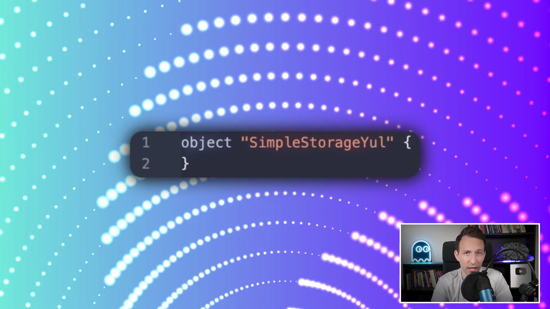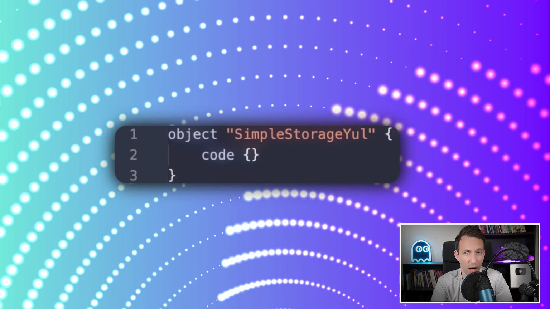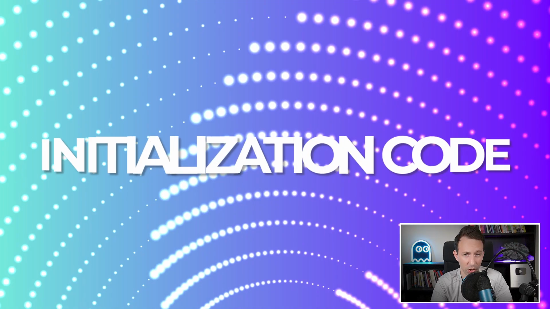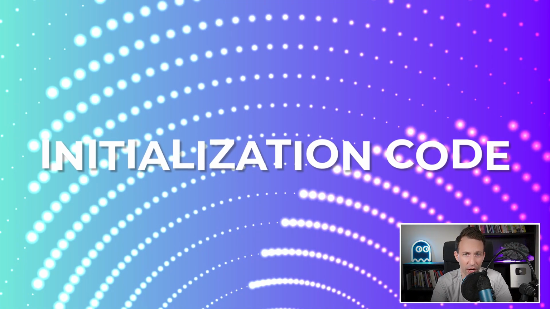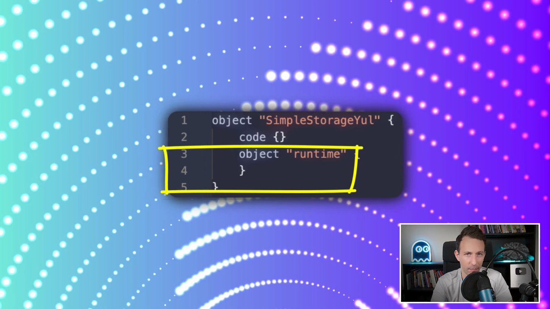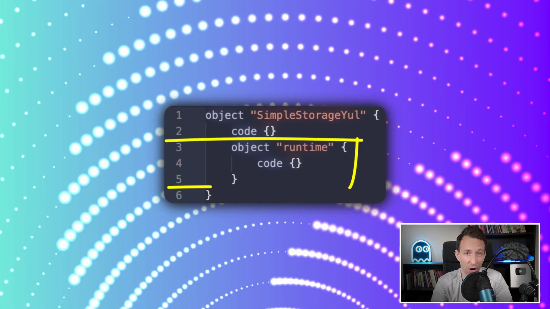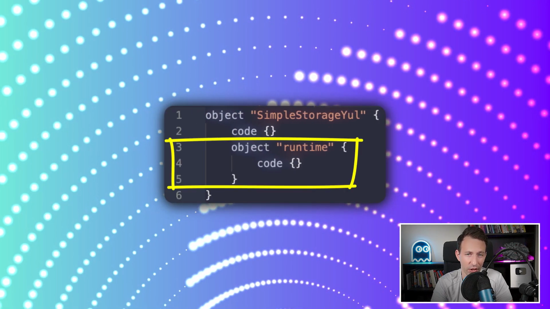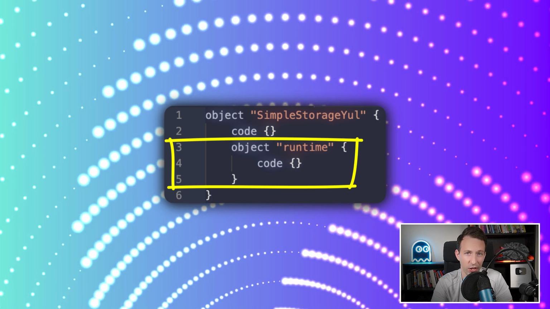In YOL, you start with an object block. Inside the object block, you have a code block. As the name implies, we will put some code there. No kidding, Sherlock. In this code block, we will have the initialization code of our smart contract. In Solidity, that's what we call a constructor. And we also have a nested object block, which will also have its own code block. And in this other code block, this is where we will have the function definitions. Basically, most of the code will be there.